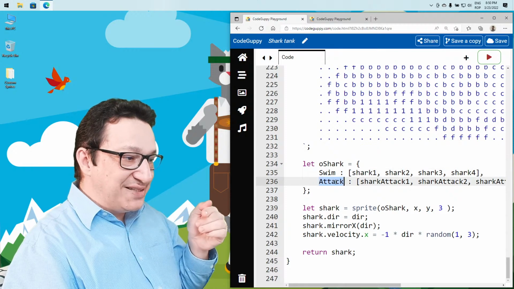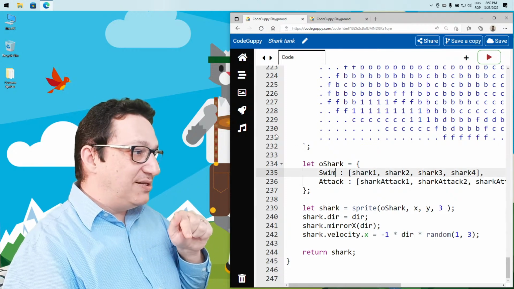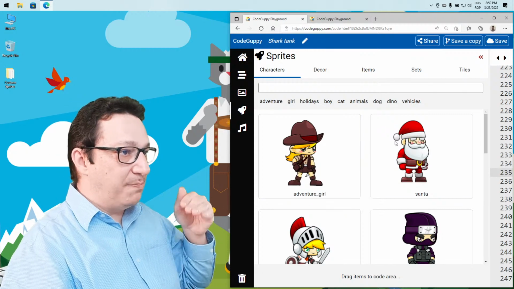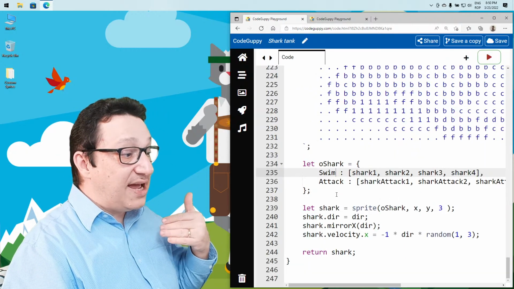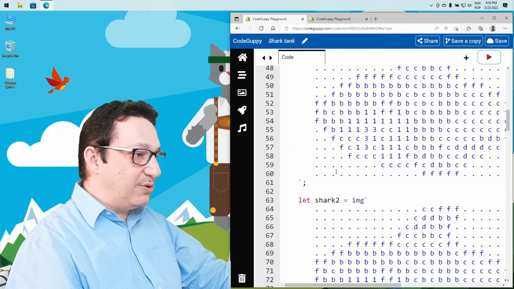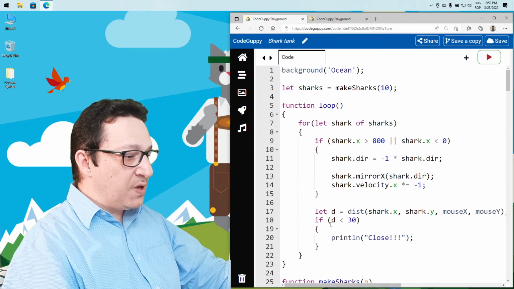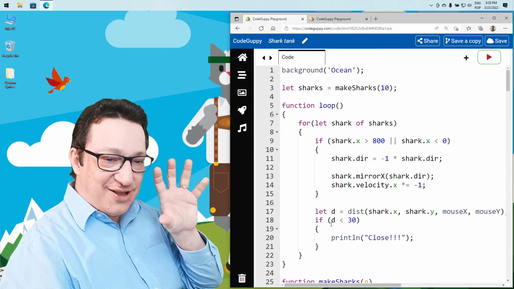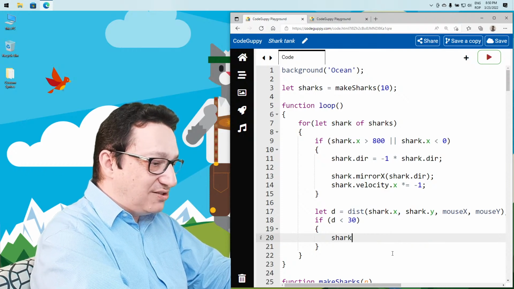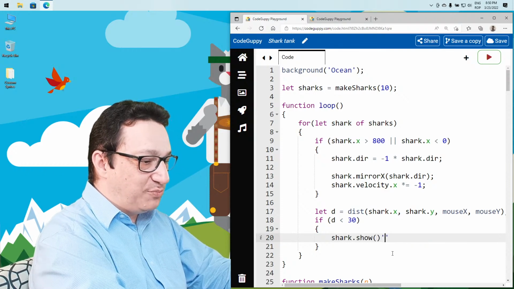In order to show the second one, we're gonna use the .show method, similar to this kind of sprites here, like we see here, .show idle, jump, run. So we're gonna say this time, .show attack. Alright, so we have swim and attack. So let's get back in the code here. So if the mouse is closer than 30 pixels, we're gonna say shark.show, and we're gonna put here attack.